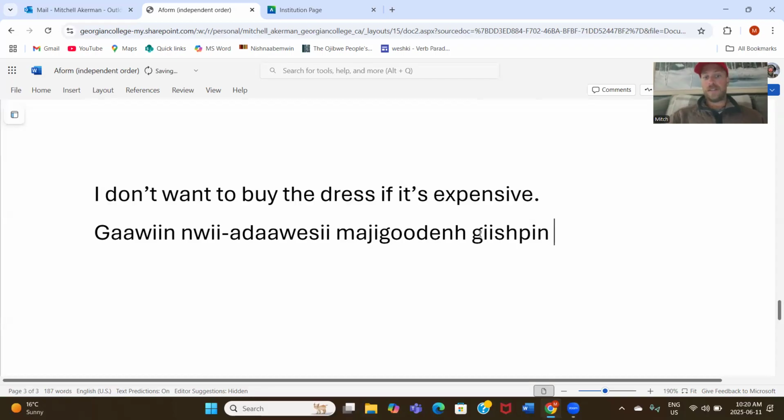All right, gishpin, if. That's what that means. Gishpin, if. And then we want to say if it's expensive. Ishpaginde is the VII verb. It is expensive. Ishpaginde. It is expensive.